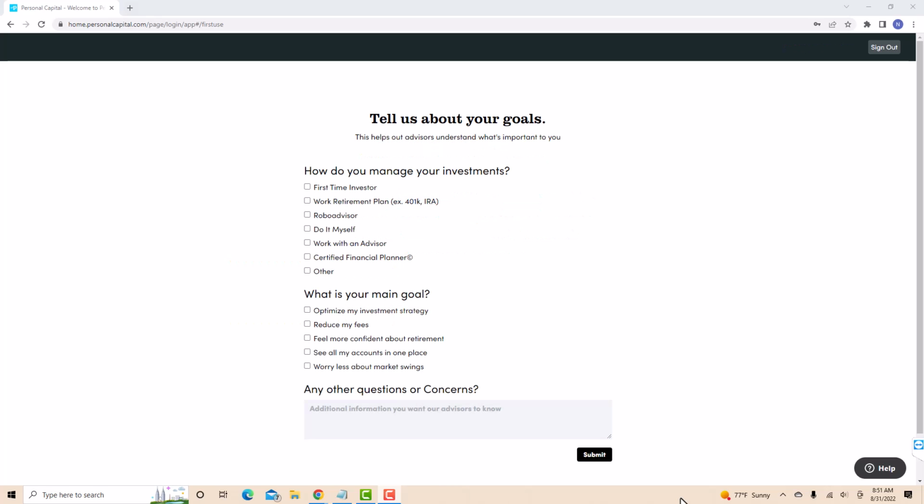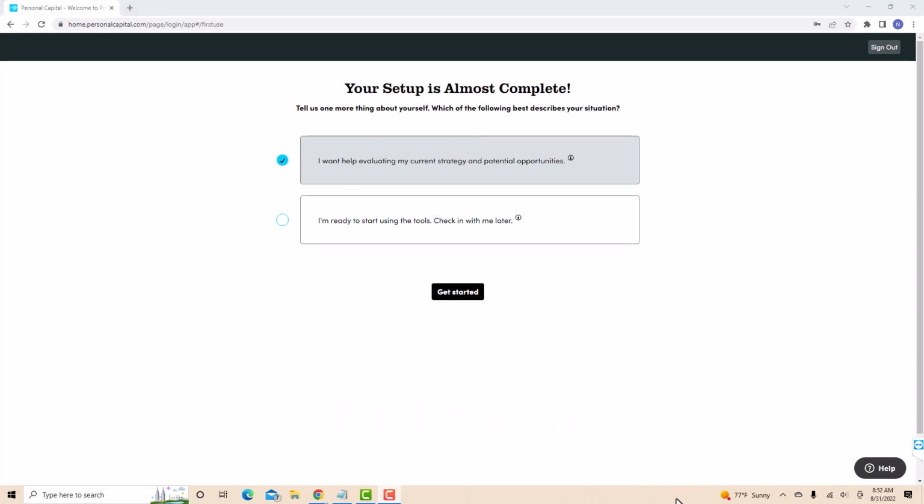Next, select your goals from the options provided. You could also state your questions or concerns on the space provided. Then click on Submit. On this page, describe your situation by selecting from the options provided. Then click on Get Started.